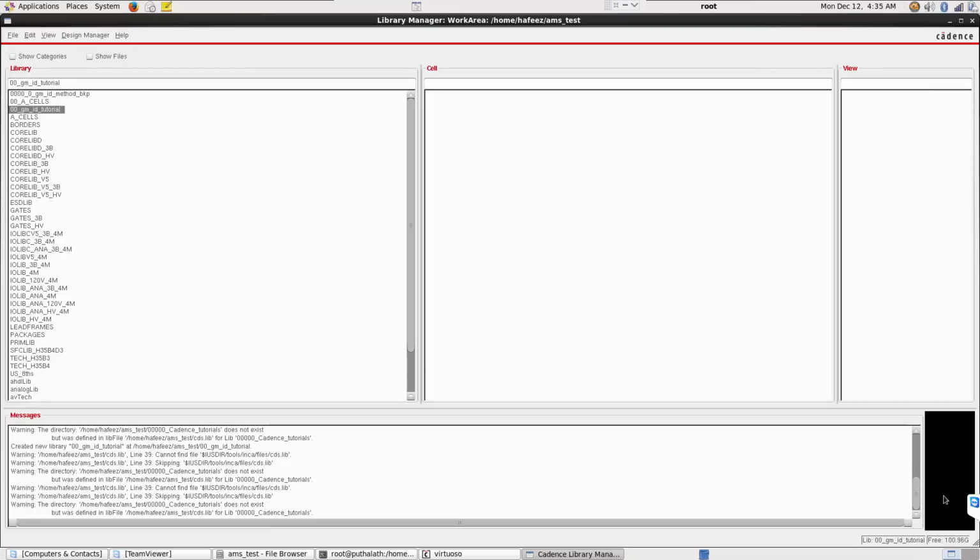In the first session of the tutorial, we said the first step in the gm over ID technique is to characterize the MOSFETs, that is, to characterize the NMOS and PMOS and generate some typical plots that we can use for the design. So first of all, we are characterizing an NMOS of 180 nanometer, and let us make the circuit setup for the characterization.